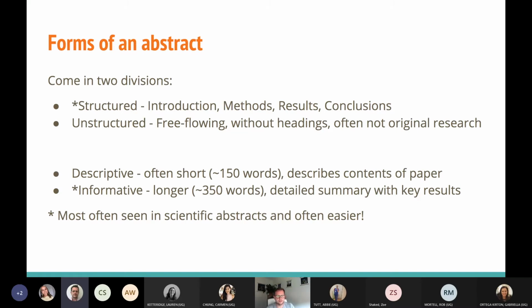And as I've mentioned, structured and informative abstracts tend to be more common in scientific abstracts. Though if we look at sociological or psychological backgrounds, they tend to be either more descriptive or unstructured.